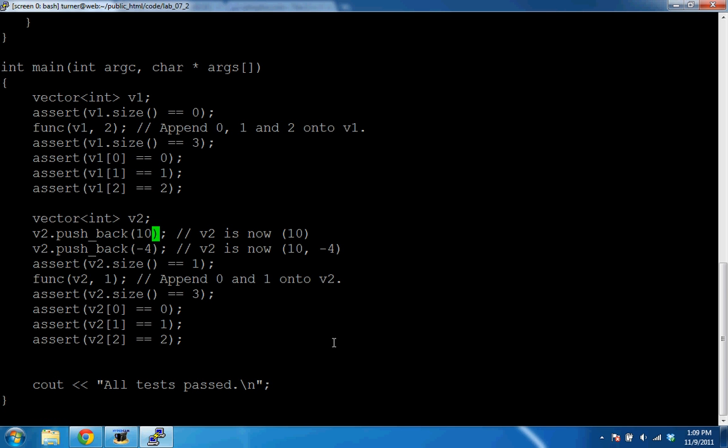So when we create v2, it is empty. When we push back 10, then we have the vector with just one element, 10. When we call the second push_back on v2 with a -4, then -4 is appended onto the end of the sequence. So now we have a vector that's 10, -4. And so on, we could create more test data. And now v2 is of size 2, so that assertion should succeed.